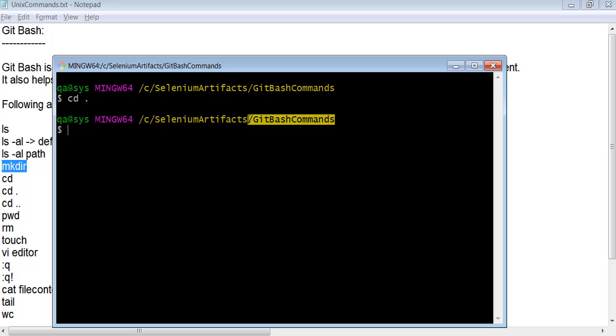When I say dot dot, it means it will navigate to the parent of this directory, which is the artifacts folder. If I wanted to navigate to the parent folder of this directory, I should use cd dot dot. See here, it has navigated. So it is very important. Dot means current directory. If you want to navigate to the parent of the subfolder, we have to give dot dot.